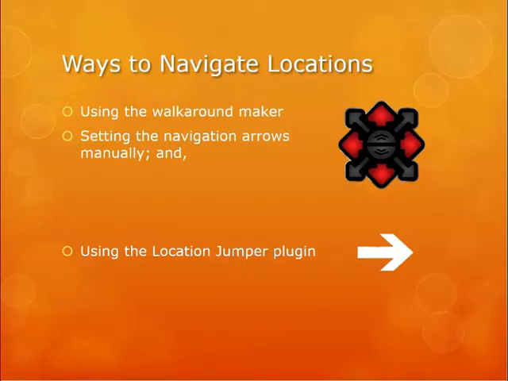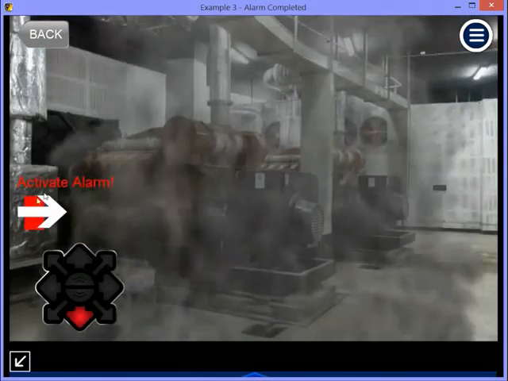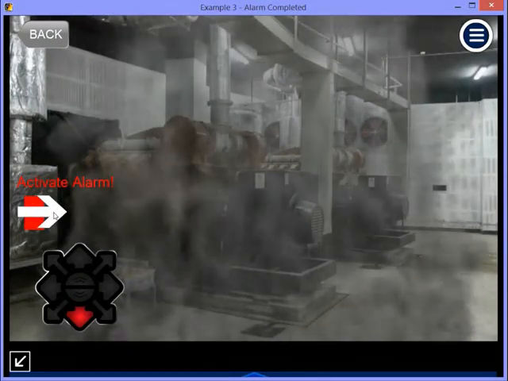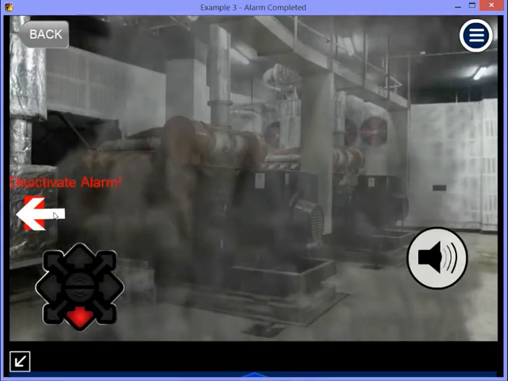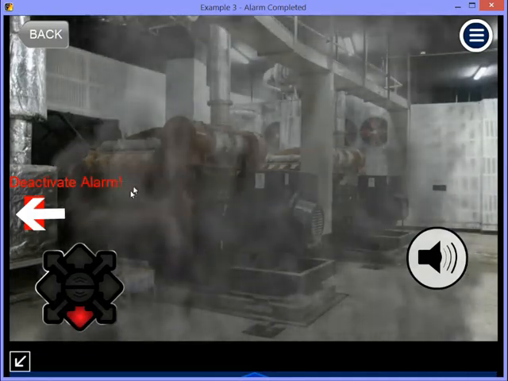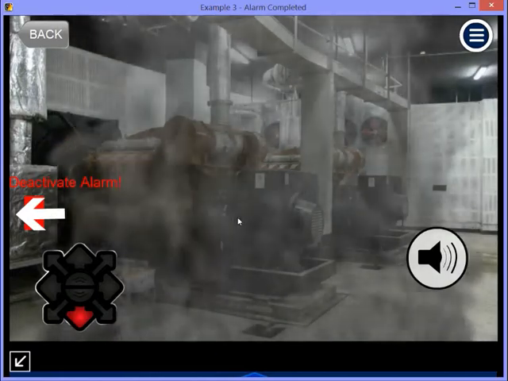The location jumper plugin also can be used to jump from one location to another, but it has more flexibility. Let's take a look. This example here, I have two locations, and I have this button over here that's activate the alarm, and I've shown the location jumper here. When I click on this arrow, I go to a different location, but it's with the same graphic. But now there's actually an alarm sound going on. So the location jumper took me to a new location.